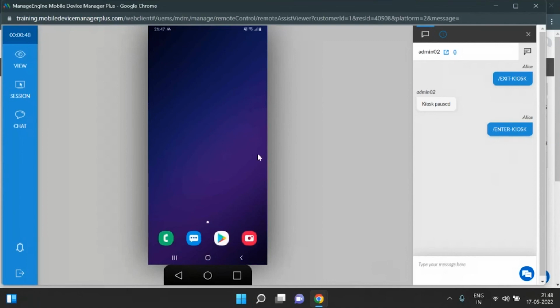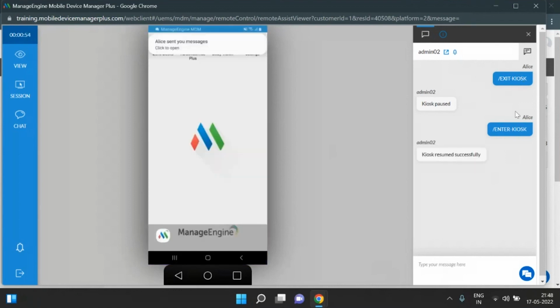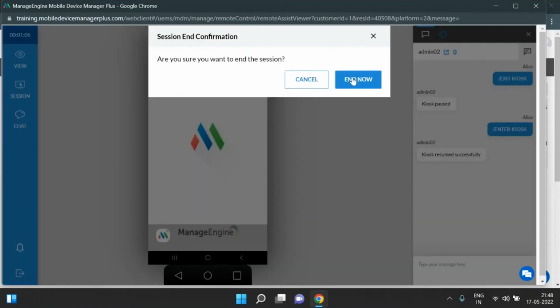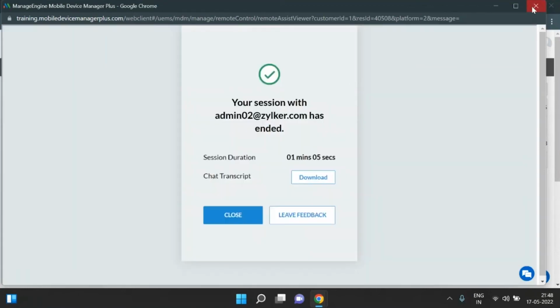Now this device will get provisioned back into kiosk mode. Similar to these two commands, we also have a set of other commands which we call remote chat commands. These will help you with a seamless remote control process. Once you're done with your session, you can click on exit and select end now.